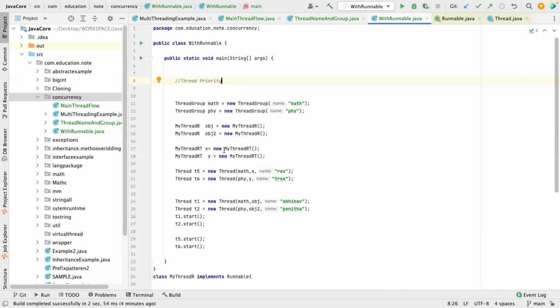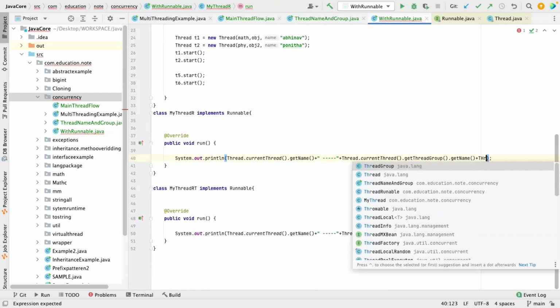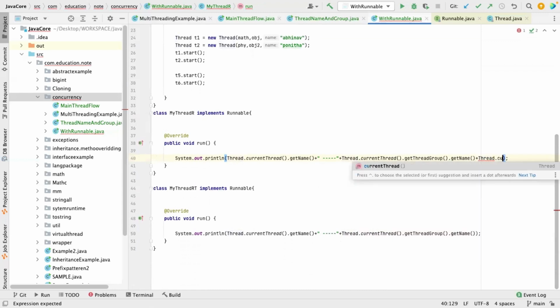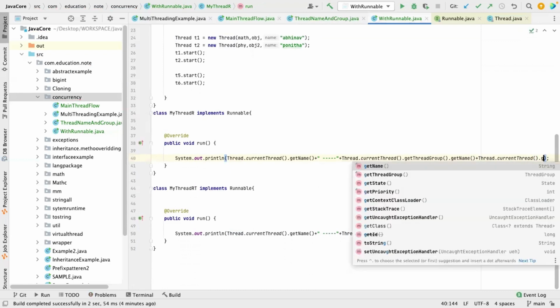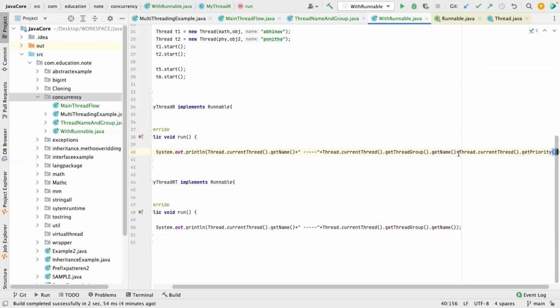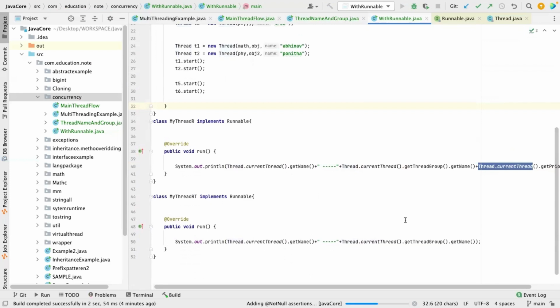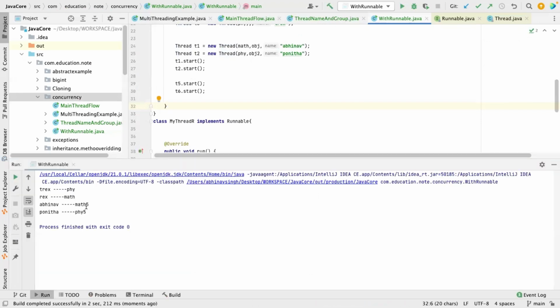Okay, so let me do one thing. We have created threads, and we are printing the name. Before setting the priority, first print the priority. There is a method called getPriority, right? Let me print for one class only because it will do the same. By default it's printing 5, and 5 is the normal priority.